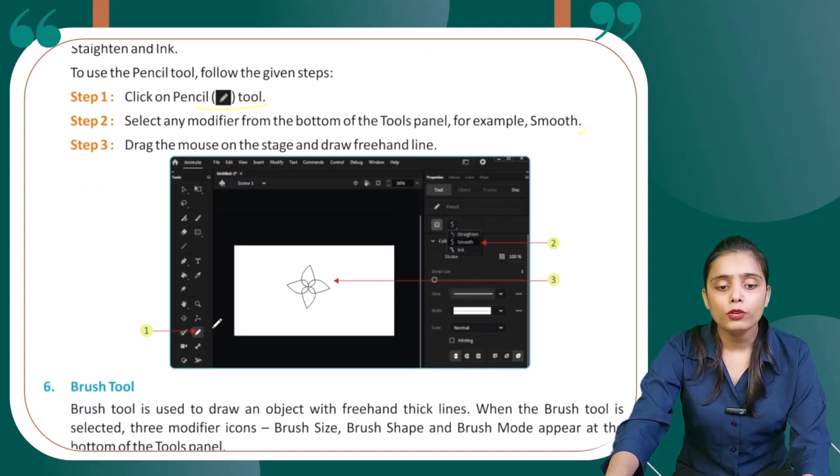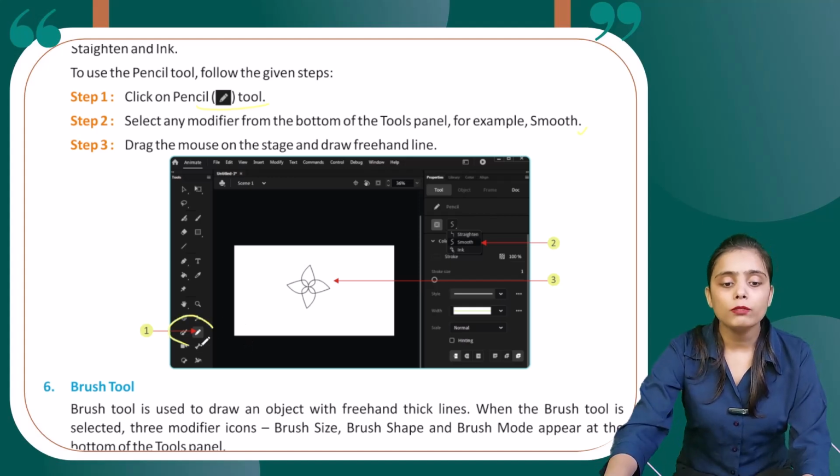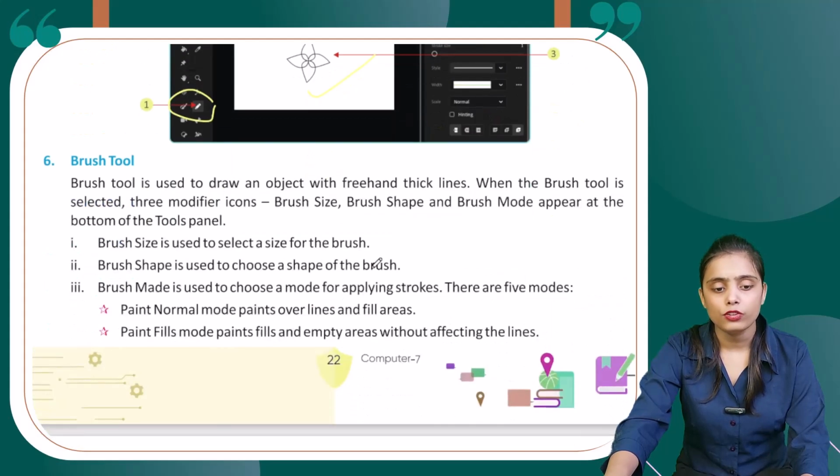So how are you going to do this? First you have to select the pencil tool from the tools panel. Then you can see here you have three options: straighten, smooth and ink. You can choose any one of them and after that you can draw on this stage, the working area.